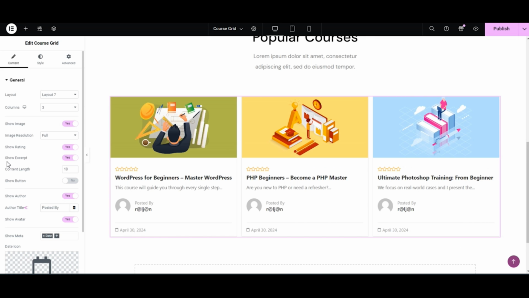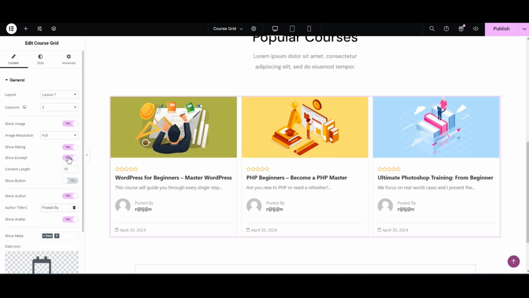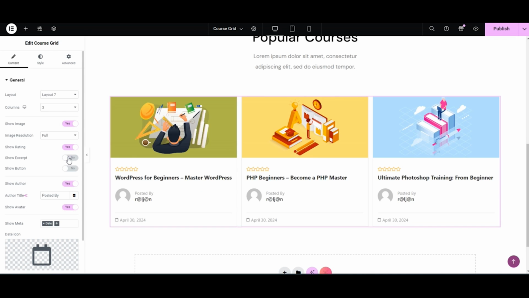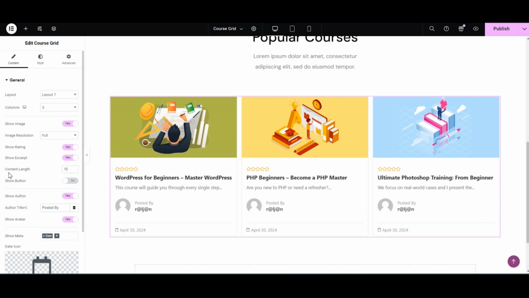Next we have show excerpt that appears like this. By selecting yes, you can provide users with a brief overview of what each course offers, and if you don't like it, then simply select no. I'm selecting yes to give users a sneak peek into what each course covers.